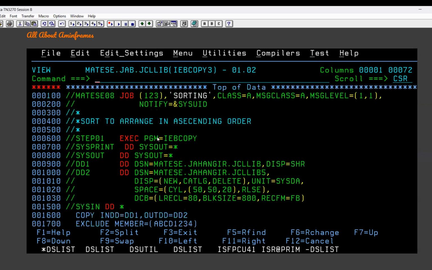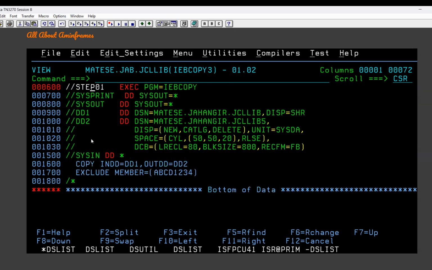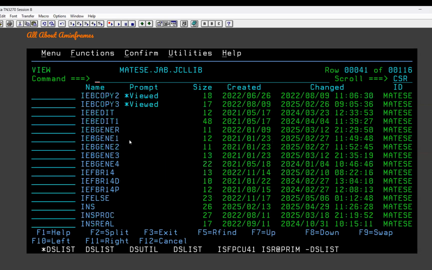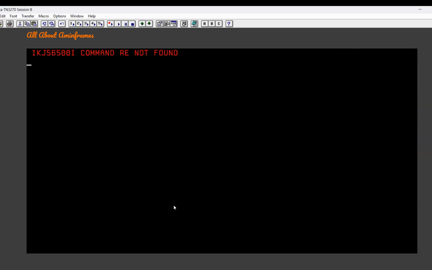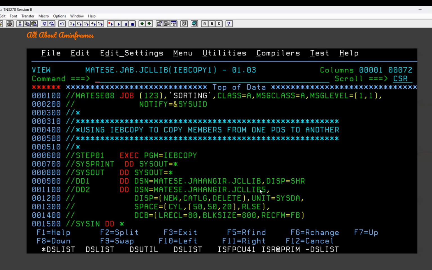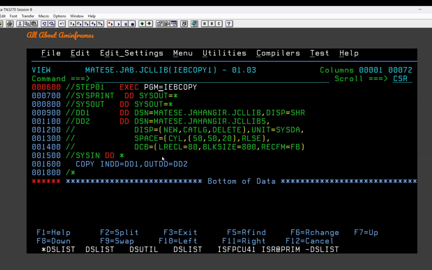The third example is excluding members. Select member is to include and exclude member is to exclude. So there is an input file, there is an output file. I have written exclude member. That means copy everything, all the members from the input file to the output file, excluding this member. Exactly, copy everything. For theoretical purposes, you should know. Otherwise, we generally don't use it.